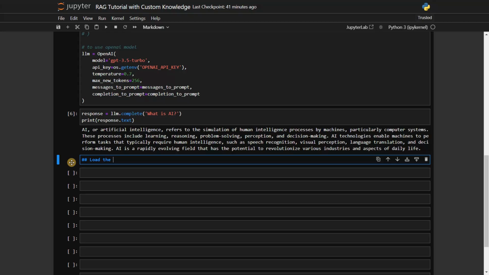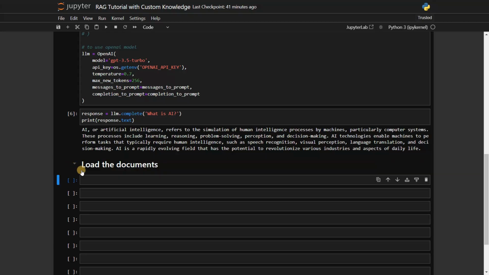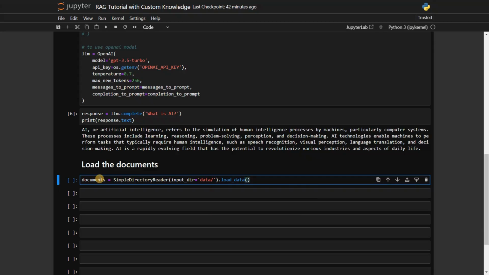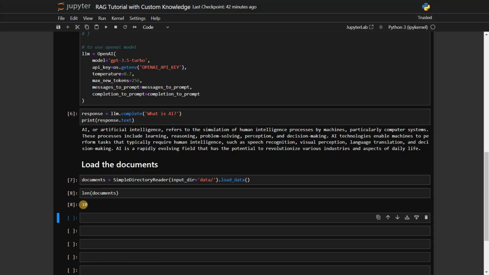Load the documents. So I will initialize a variable documents equals SimpleDirectoryReader. Inside it, I will specify the input directory. You can also specify the exact files that you want to import. So this is the directory I am going to use. Dot load_data. Let's run this and len of documents. So it has 10 documents.